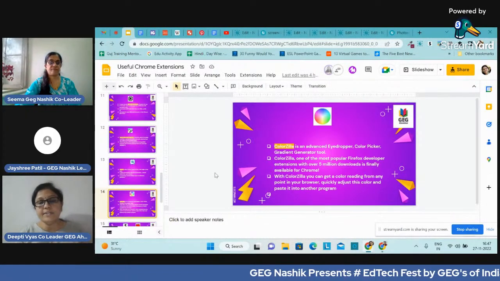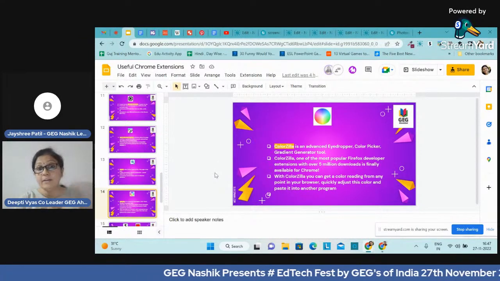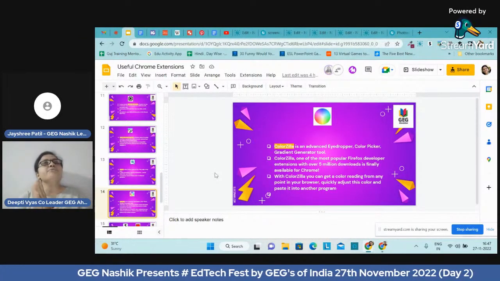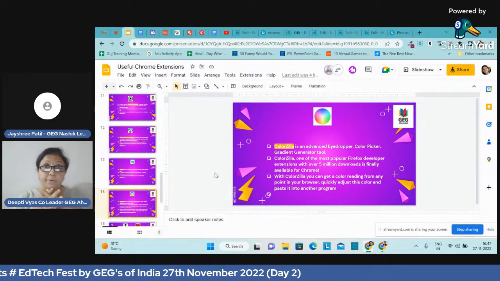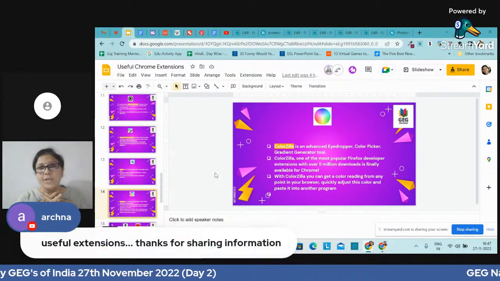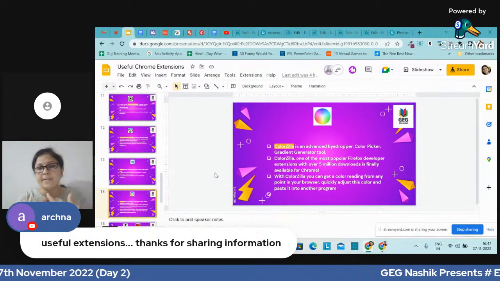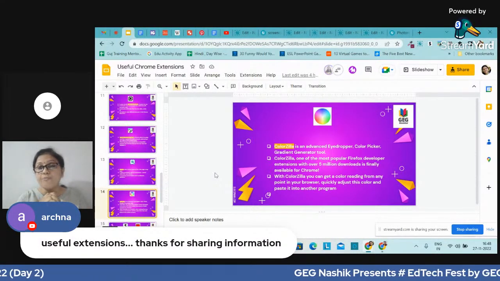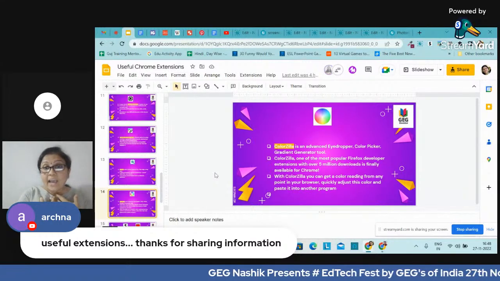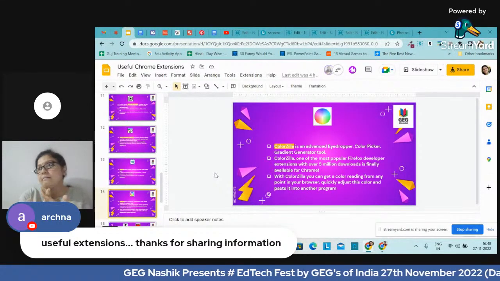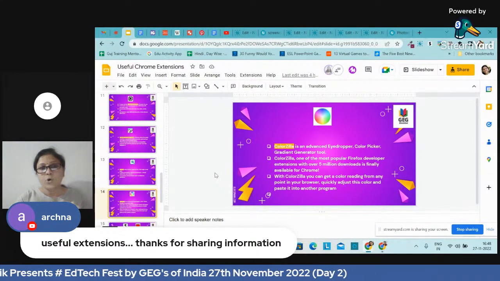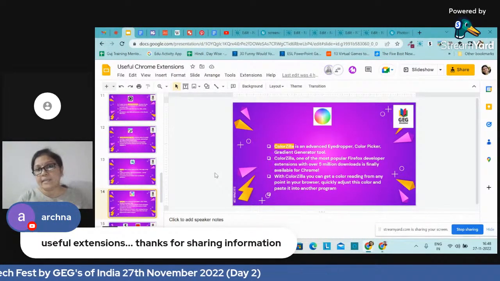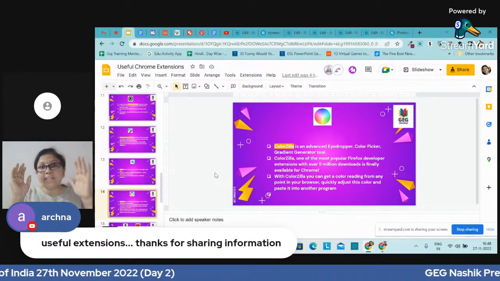Another wonderful extension is Colorzilla. Sometimes what happens is we see something somewhere whose color is very good. On some site we see, yes, this color combination is so fascinating. If I have that colored sari or dress or that color skirting, okay, we can't do anything. We have to remember that particular color.